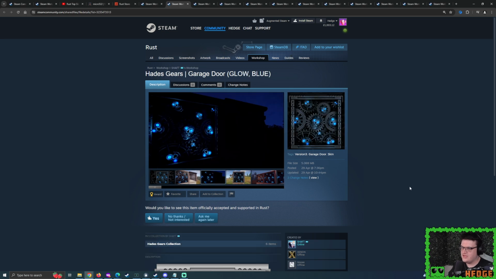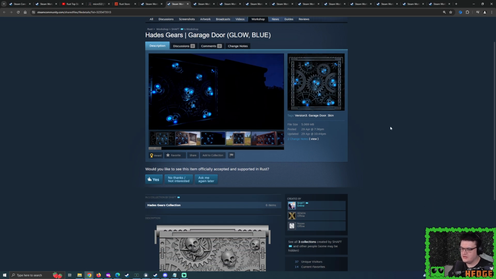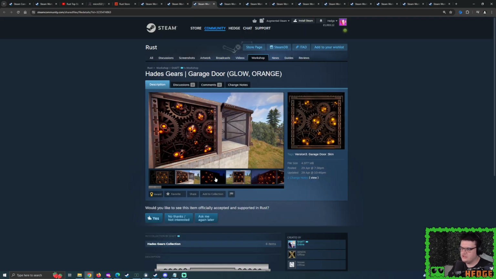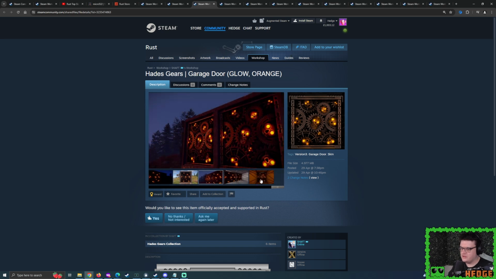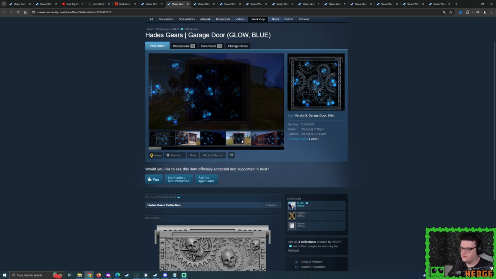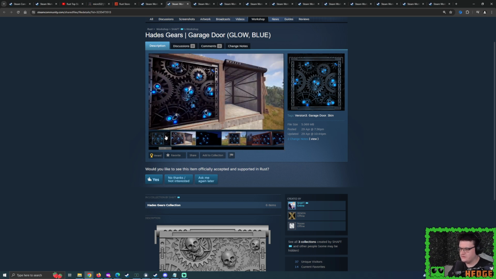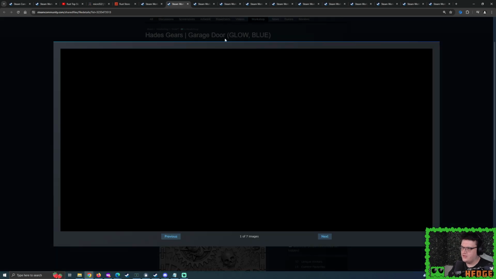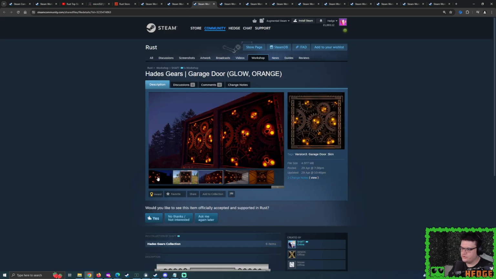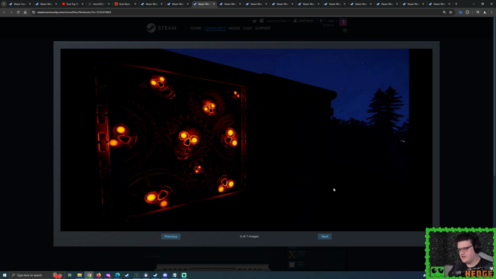And then we have the Hades gears. So there's two of these. Shaft, Henon and Nui, for the past couple weeks, have been producing these Hades gears deployables. They have an orange version, they have a blue version. Which one's your favourite? By all means, please consider commenting, offer your opinions. But yeah, we've got the blue. We got the orange. Which one potentially do you like more?